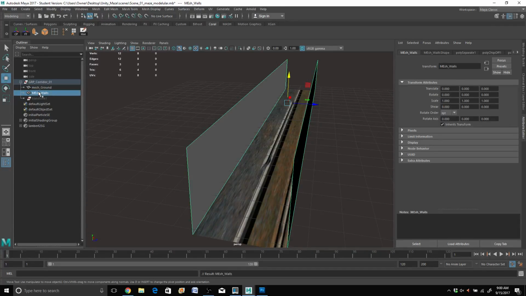So naming conventions are important when you start to have, especially like a maze like this, a bunch of different components. It's good to make sure everything is named.